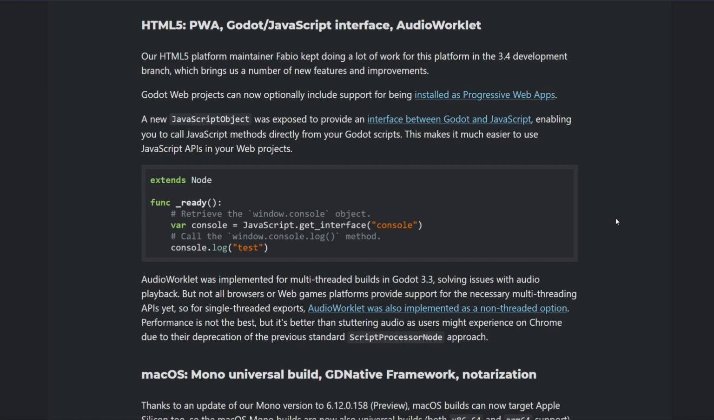I am working on a tutorial for this one, but basically it allows you to interact with the JavaScript API through Godot in a really simple way. You can just call javascript.getInterface and it'll actually pull that interface and allows you to use that interface. So it's really cool. You can actually go out, fetch a JavaScript object and call on that JavaScript object as if it's a normal object inside of Godot.